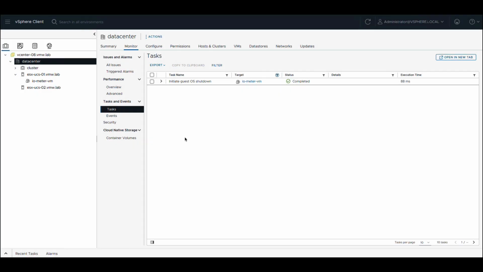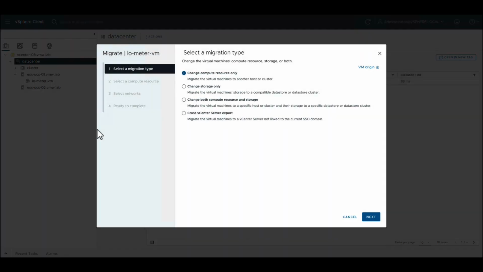Welcome. In this demo, we are going to compare a cold migration of a virtual machine using NFC with a cold migration using the new Unified Data Transport Protocol in vSphere 8. We have a VM prepared. It has a thick 30 gig OS disk and a thick 50 gig data disk filled by IO meter. We're going to migrate and change both compute and storage.